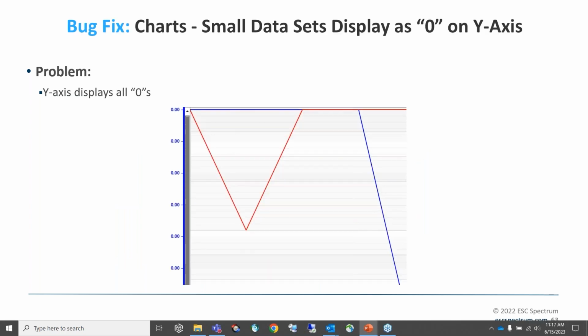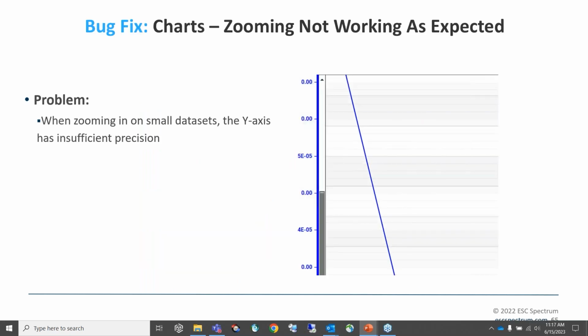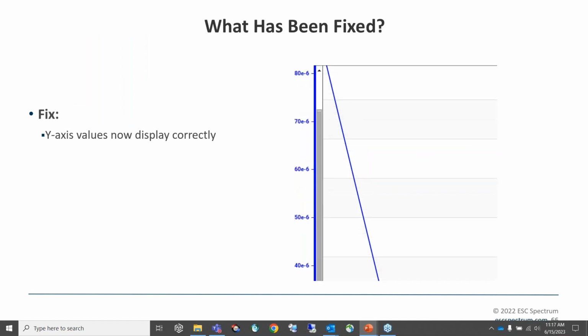Charts. Small data sets display as 0 on the y-axis. Y-axis values are now displaying correctly. And another charts bug, zooming not working as expected with small data sets. Now the y-axis values display correctly.